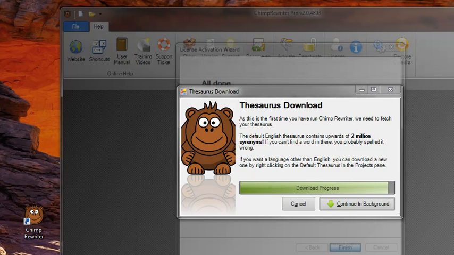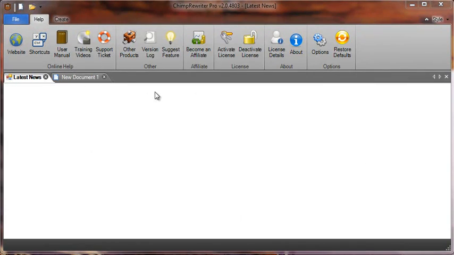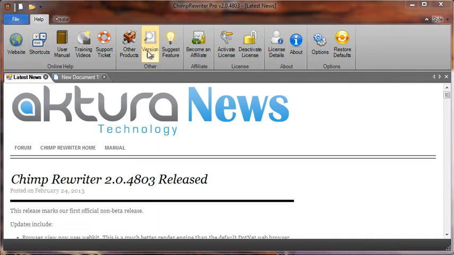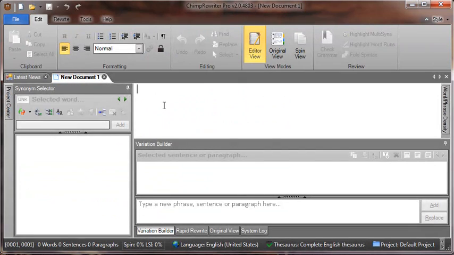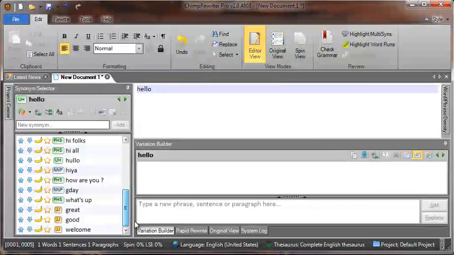Okay, we're nearly done, so I've unpaused the video. Progress is right near the end. Right, so download's now complete and the software is now opened up. We get the version at the top there, so we can see that we are running the latest version. To check that our thesaurus is active, we can click on New Document, type a word, and we can see here that we've got a lot of synonyms for that word.